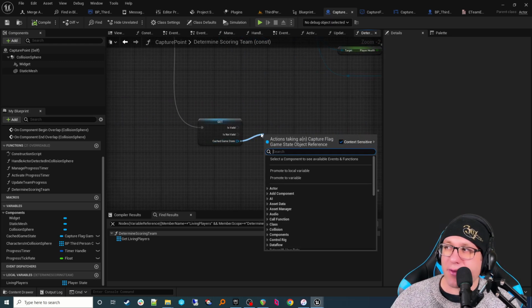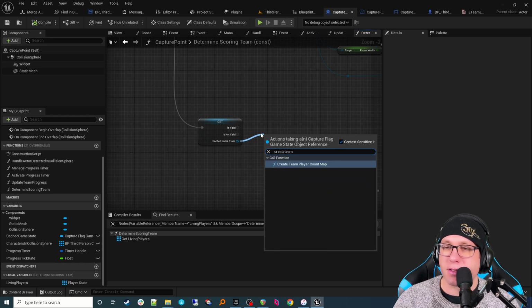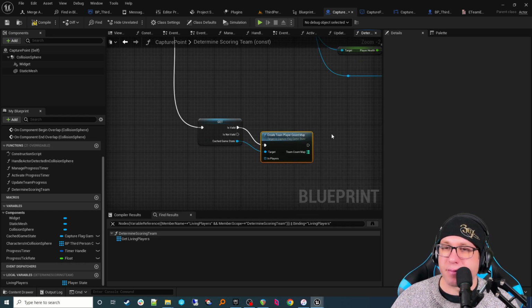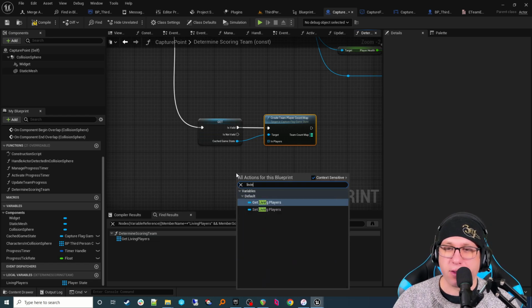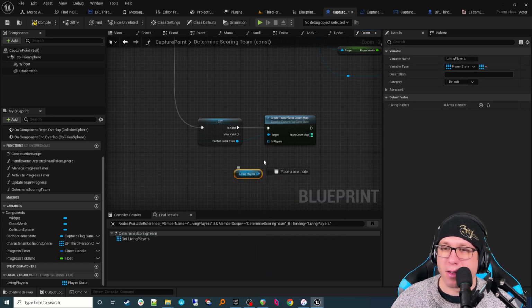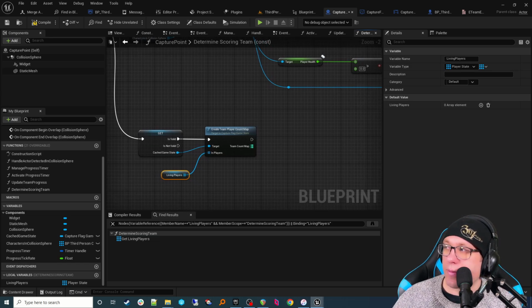Okay, so we can drag off of here and we can say create team player count map. Okay, that's the thing we just made. Let's get our living players and drag them into here. Okay, so what are we going to do after here?